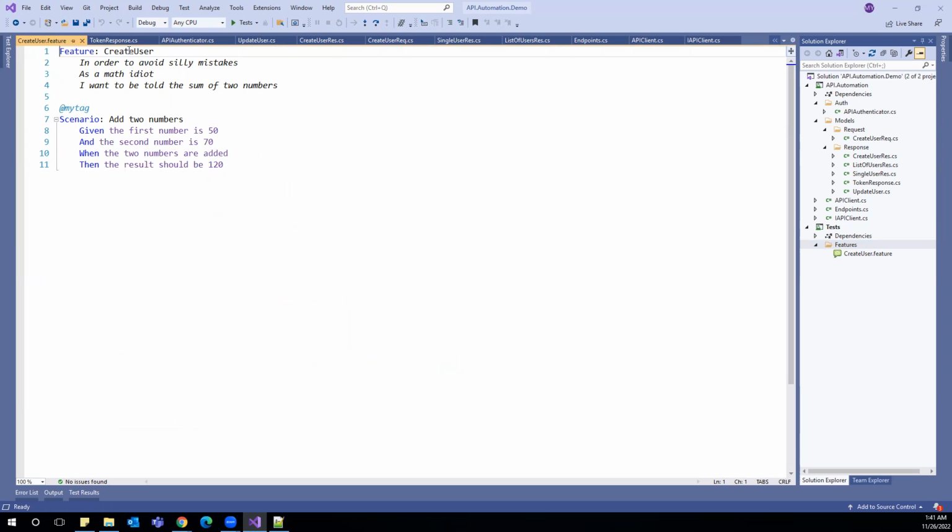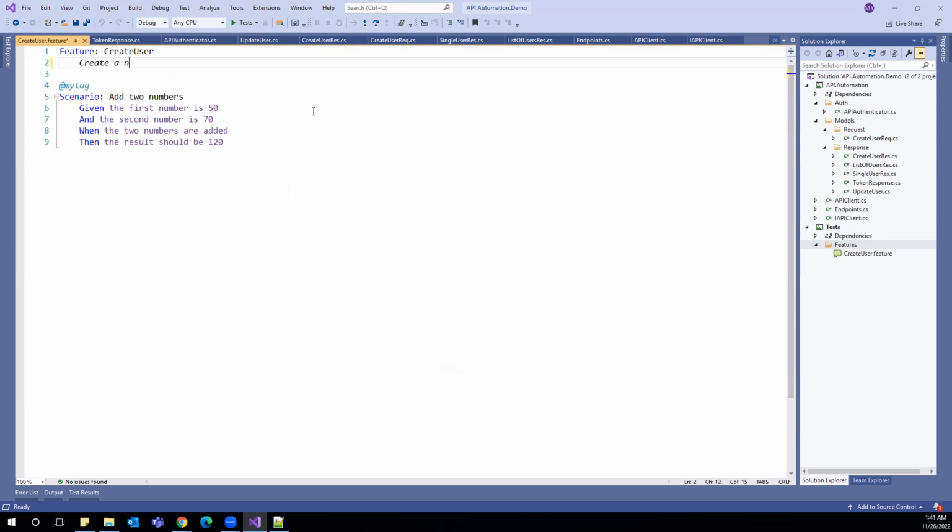The feature name, you can provide whatever feature you want to validate. Here is the description. A short description I can provide: create a new user. This is tag. With tags, you can identify your test cases, or you can separate your test cases based on tags like smoke test, regression test, hotfix test, and so on.